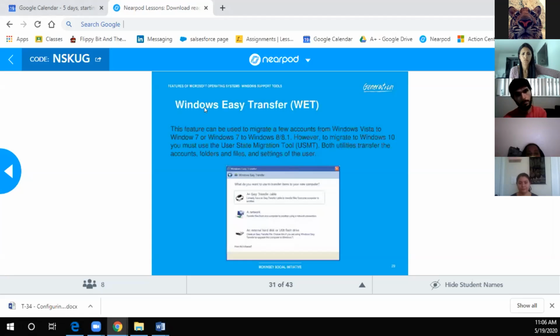Windows Easy Transfer. This feature was used to migrate user accounts from Windows Vista to Windows 7 or Windows 7 to 8.1. However, to migrate to Windows 10, you must use the User State Migration Tool that they showed us earlier. This doesn't work anymore on the new version.